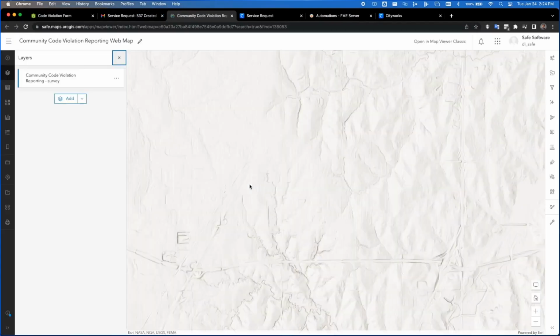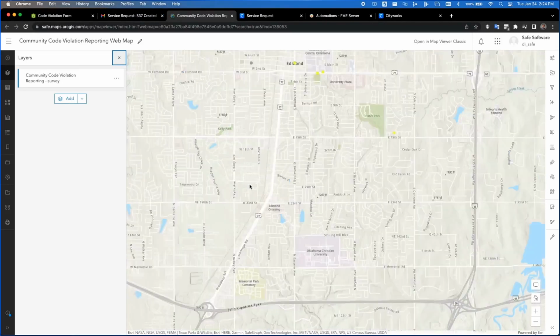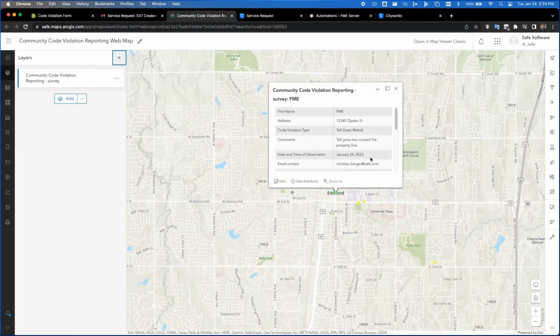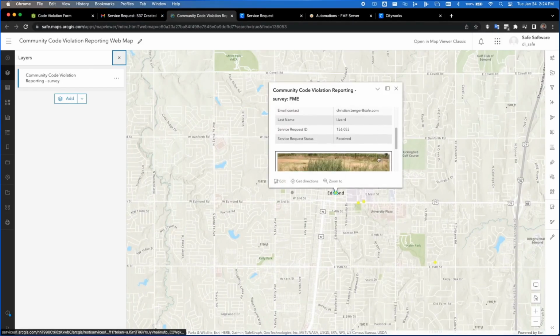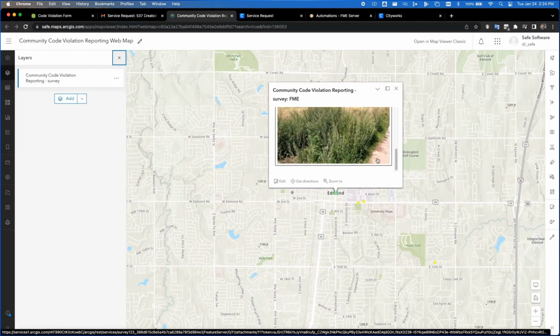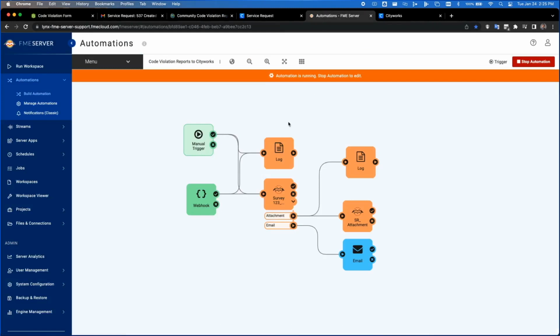You can see the same results in ArcGIS Online, and this is going to have all the same information that was submitted there, in addition to that service request ID. So we're making sure that the IDs are synchronizing from each system, so it closes that loop. Once again, this is all powered by a single automation, and it just starts off with that webhook trigger.